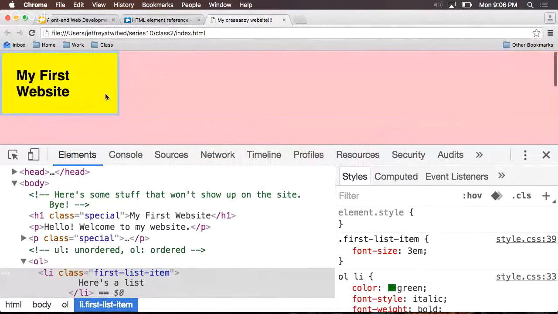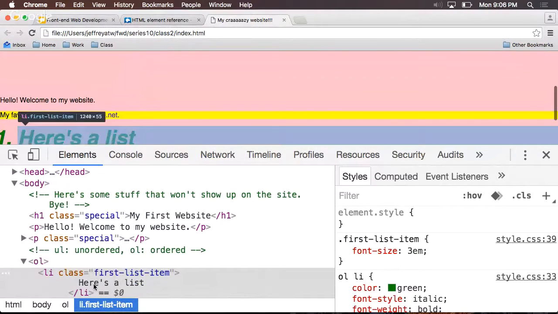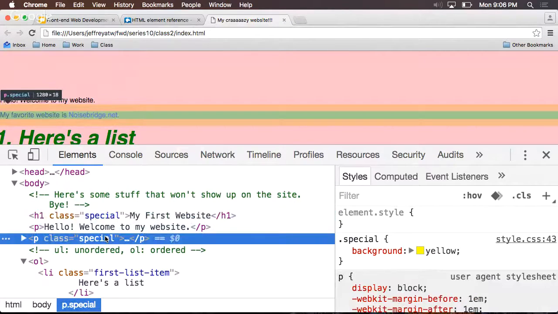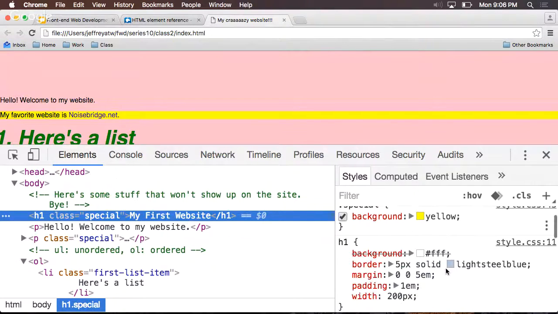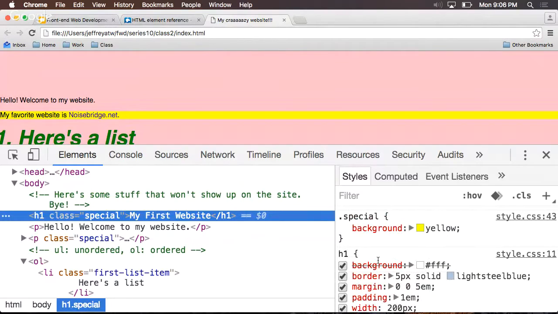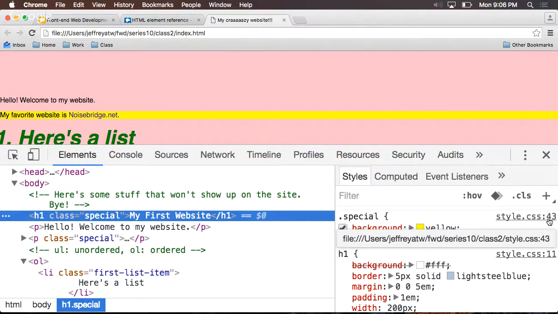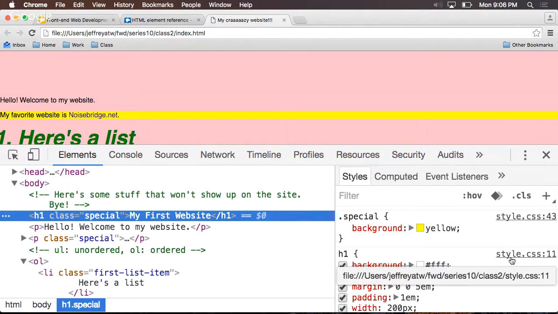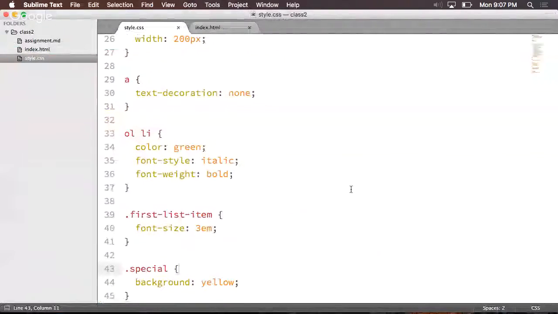Here we go. My first website and my favorite website. Check it out. They're both special, so they have a background of yellow. Now check this out. This H1 no longer has a background of white. Why is that? Because this special rule came further down in style.css than H1. Also, I think specificity-wise, a class selector is more specific than an H1 selector. Don't quote me on that, but I'm pretty sure that's the case. So even if they were in a different order, I think that this class rule would win out. There is a concept of specificity.